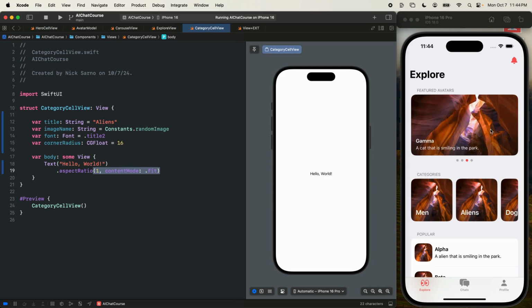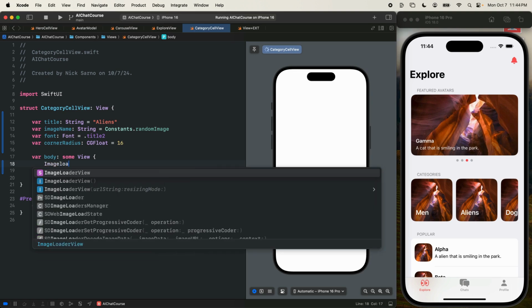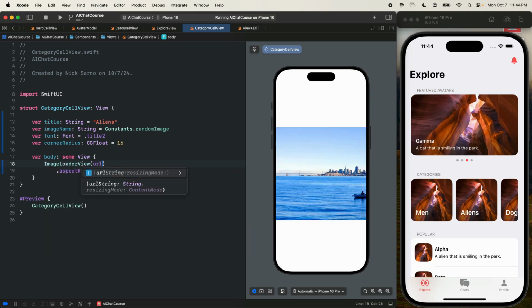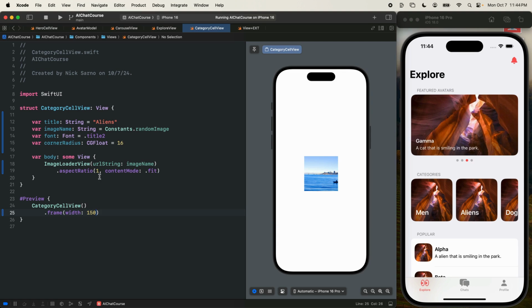It's very similar to our other cell. So we're going to have an image on the background. We're going to use an image loader view. Let's pass in our image name. Let's give that the aspect ratio of 1. And while we're here, I'm going to make the frame on the preview closer to what we have in the screen here, which is a width of 150. So we've got a nice square. Let's give this a corner radius of the corner radius that we are injecting.